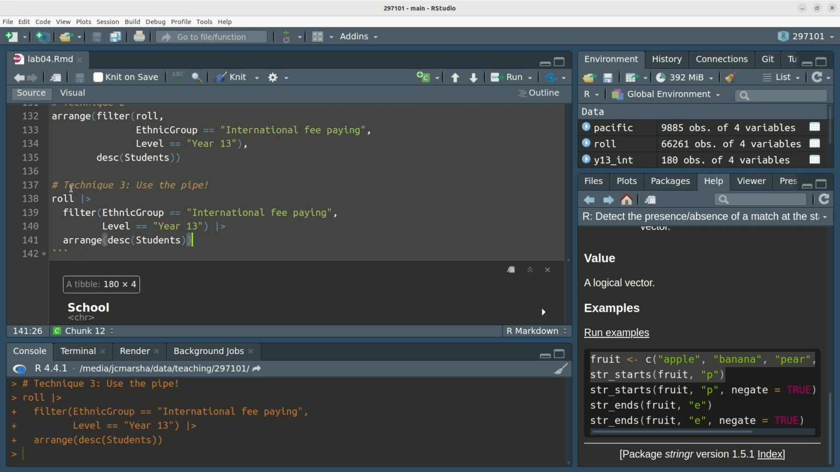In that you say, take the raw data, do our filter on ethnic group and level, then arrange it, right? It's sort of self-documenting. It reads from left to right, which makes a lot of sense to us. And the bonus is that the parameters that are associated with each function are then directly inside the function, and we don't have this weird thing where the innermost parameters are sort of for the innermost function and so on.